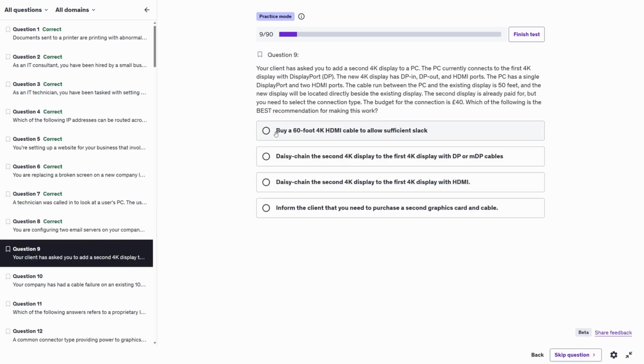Your client asks you to add a second 4K display to a PC. The PC currently connects to the first 4K display with DisplayPort, and the new 4K display has DisplayPort in, DisplayPort out, and HDMI ports. The PC has a single DisplayPort and 2 HDMI ports. The cable run between the PC and the existing display is 50 feet, and the new display will be located directly beside the existing display. The second display is already paid for, but you need to select the connection type. The budget for the connection is £40, or the rough equivalent of $50 US.